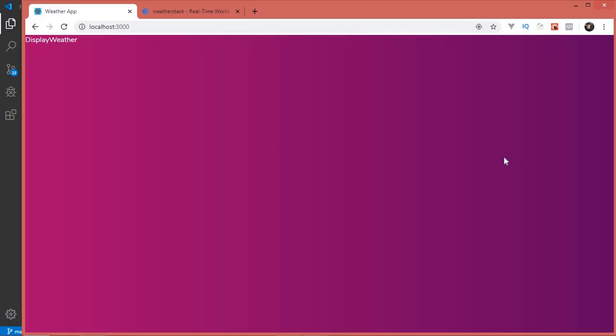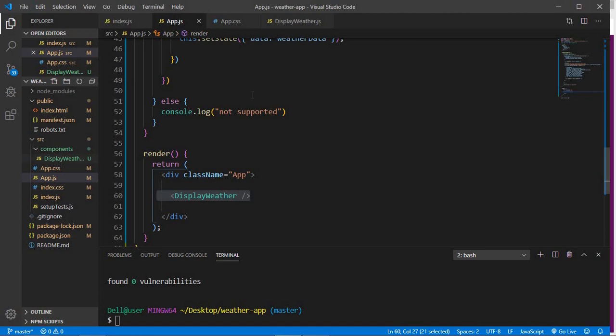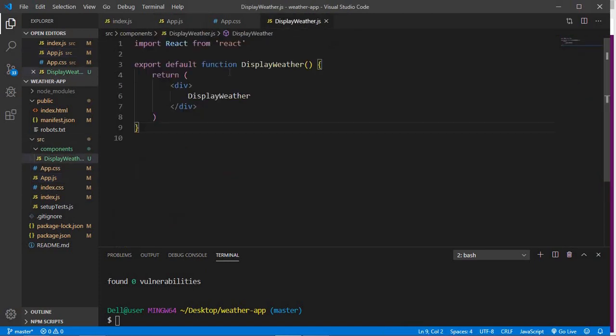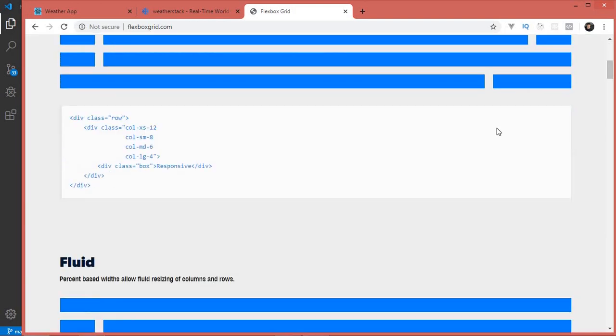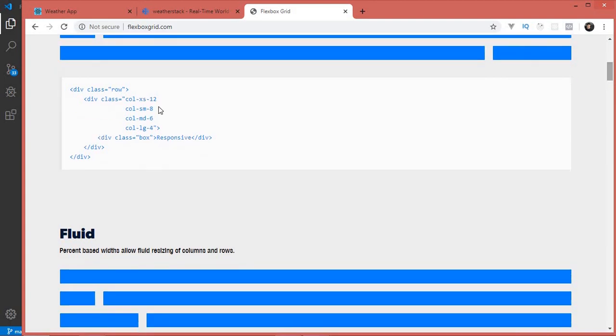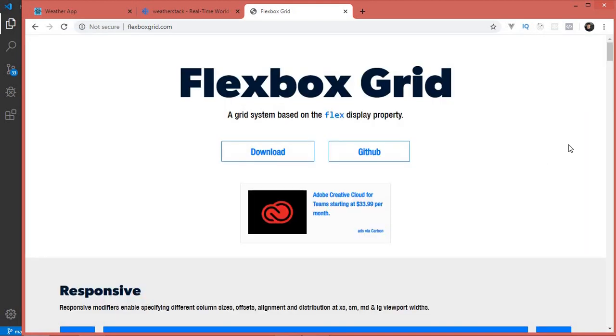All right, in order to display all the weather data, I'm going to do that inside displayweather.js. I'm also going to be using a small framework called Flexbox Grid. It gives me normal CSS classes, and if you've worked with Bootstrap, it's kind of like that in terms of the layout. It's going to give me classes such as row and column, and that makes it easier to build a layout. So let me go to GitHub here.